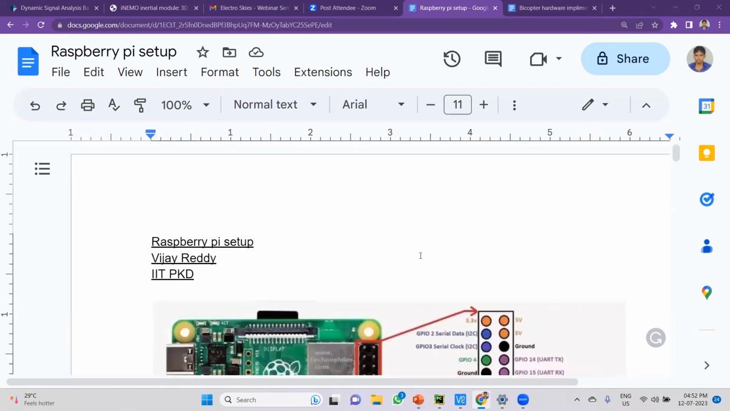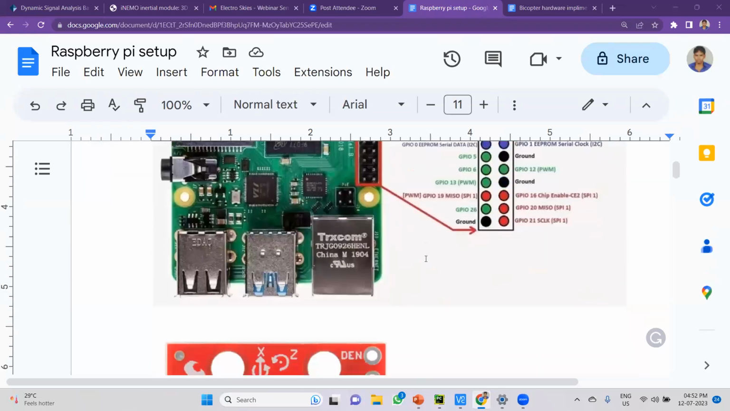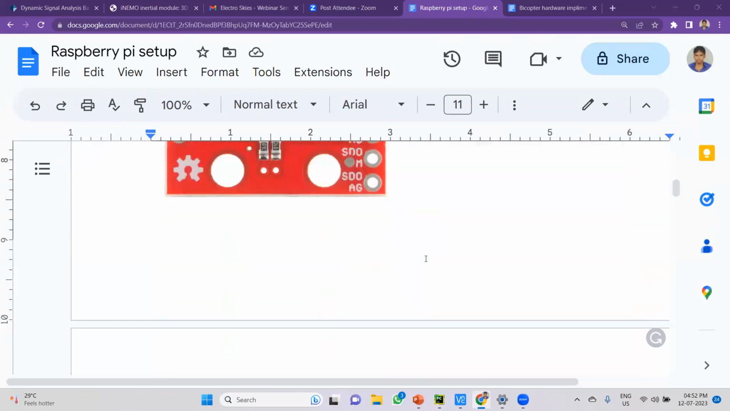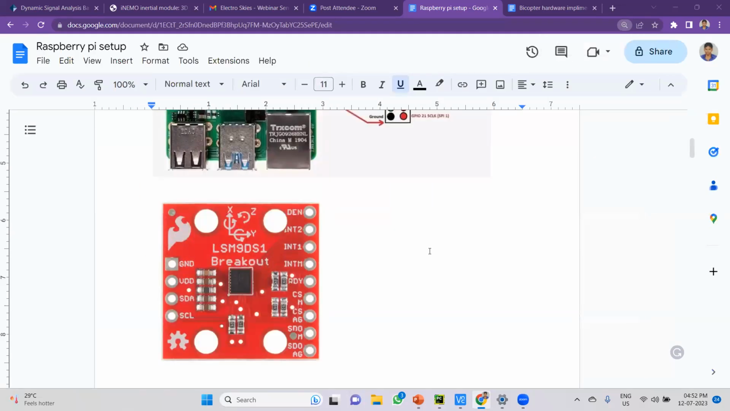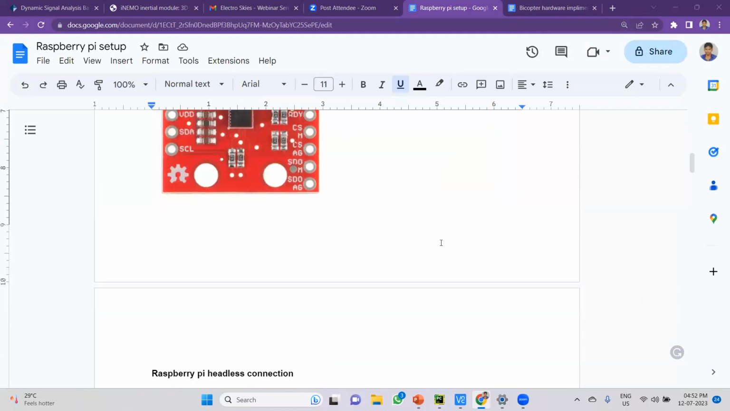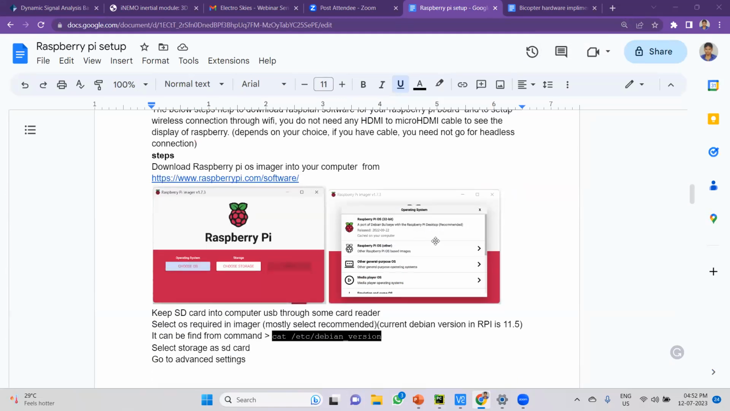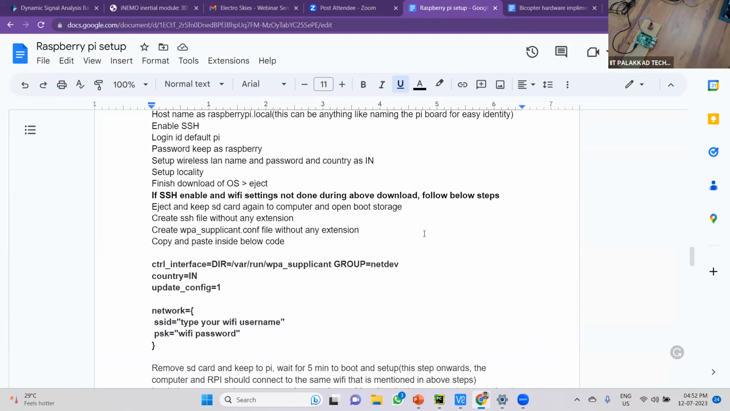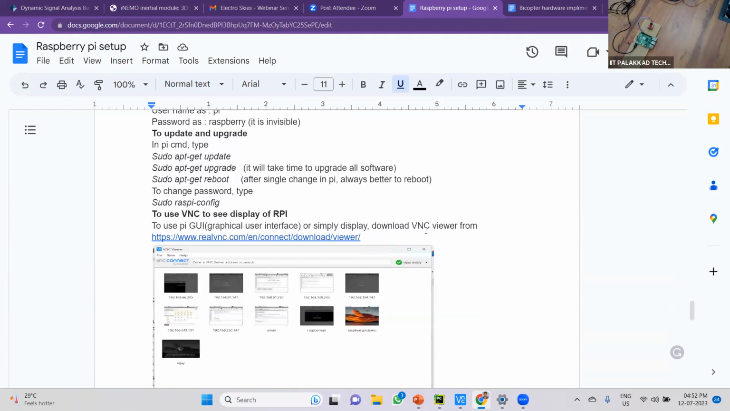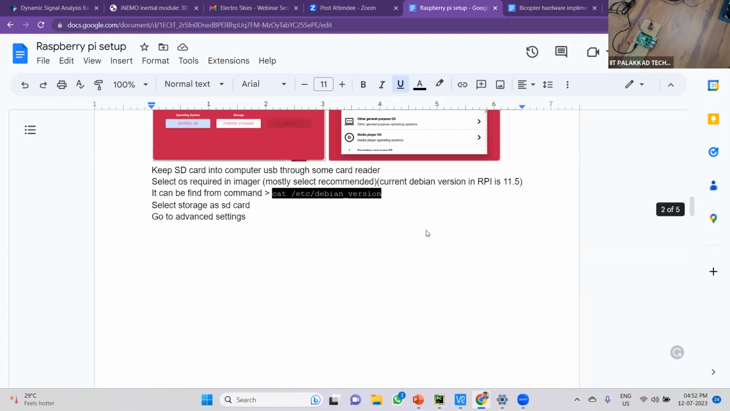I have formulated a document, and I will share this document with you. It's not possible to discuss everything in one shot, like within 1.5 hours. So I just formulated how to download the receiver software, how to set up the Raspberry Pi, and how to do SSH. Just go through this. It's just a simple task, not a difficult one.